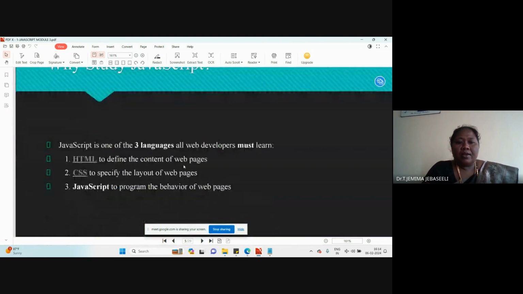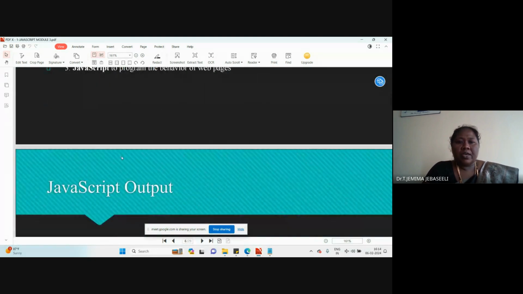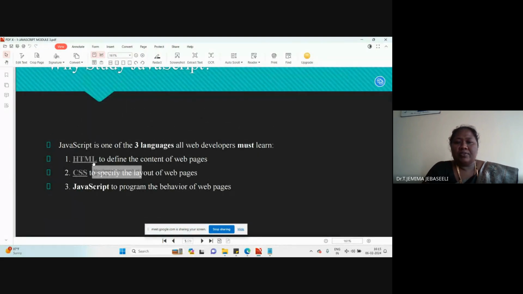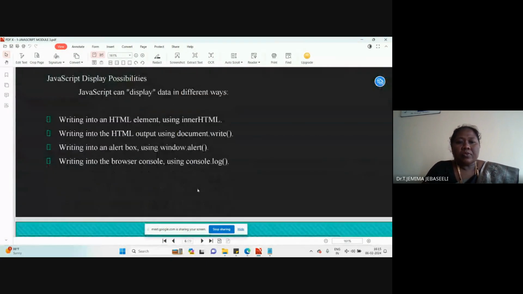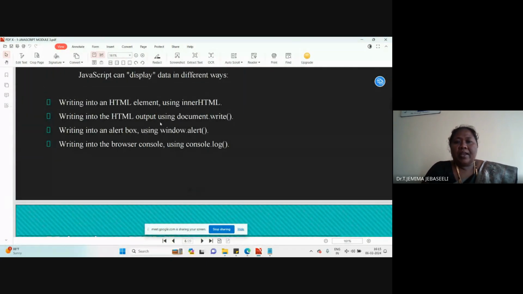Okay, and JavaScript you can connect with HTML as well as CSS. HTML is for the content creation part, CSS is for the formatting part, and the JavaScript program just brings some dynamic action over there. And there are other ways JavaScript can display data.